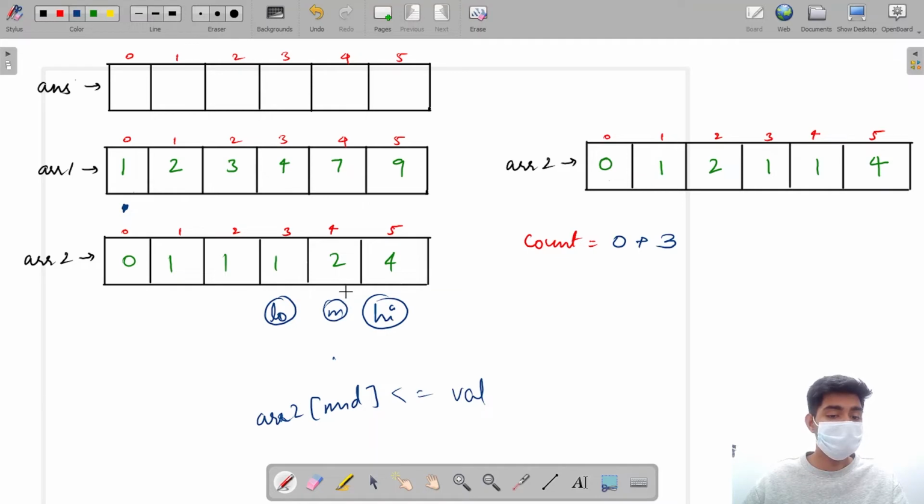So for this mid, array of mid is equal to 2, and 2 is not less than or equal to 1, right? This is not true. So we will reduce our high to mid minus 1. We are doing the same thing we did in binary search. This is the application of binary search, right?